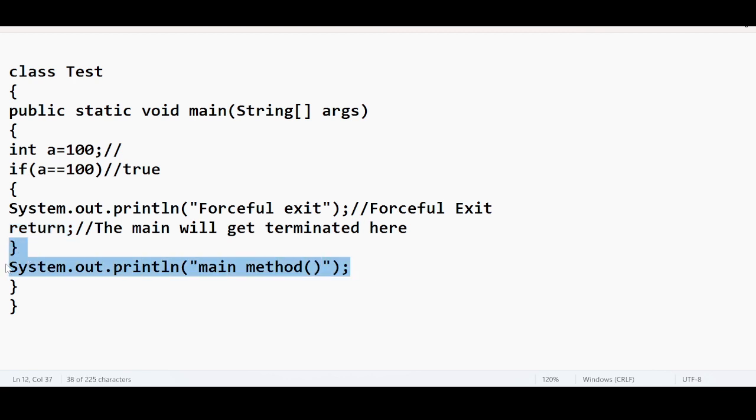This instruction is left abandoned. This is not getting executed. Okay, we are talking about the importance of the void return type. Since it is a void return type, even the thread is dying here.